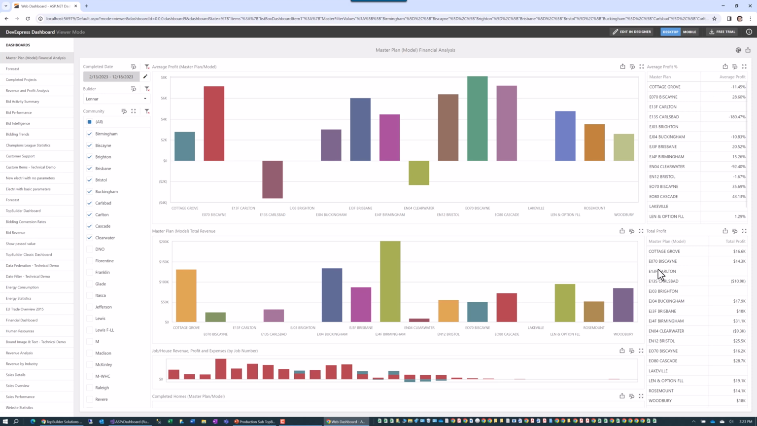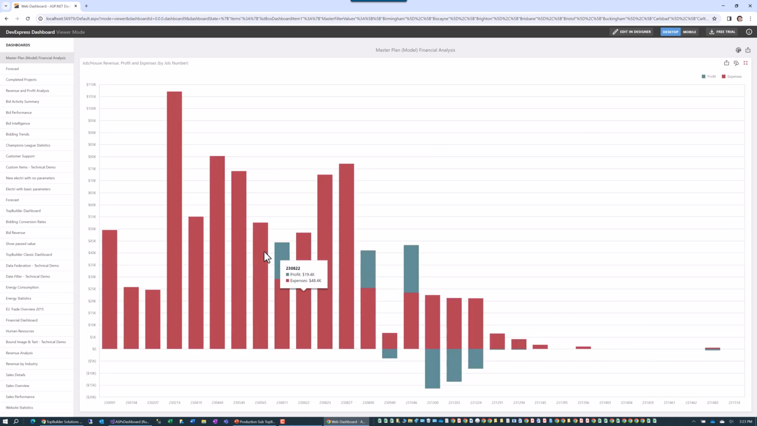But then down below, we're also showing total profit by master plan or model. You can even go down to the individual job level and show, these are job numbers down below, and show revenue and expenses, or profit and expenses for each one of your models. And some of these don't really have any income on them yet. It's just expenses at this point, but some of them do, is the kind of bluish green color right there.